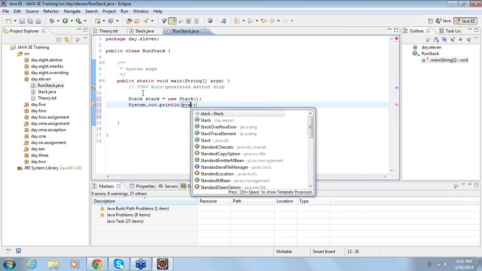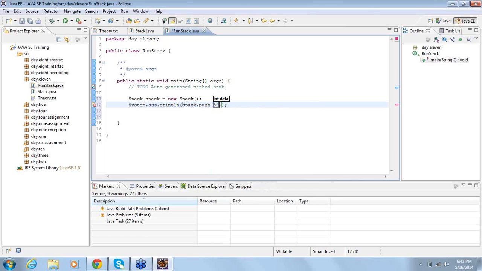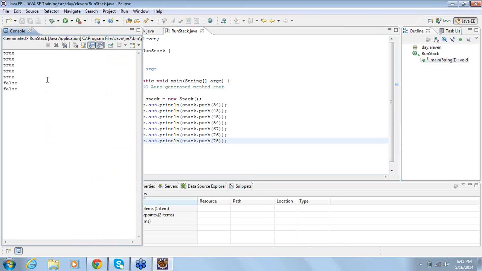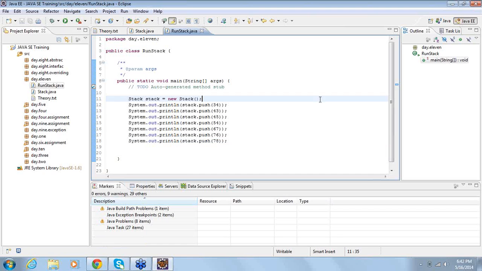So it will tell you whether stack dot push some data. I'll keep adding. I'll try to add more than 5 times so that you can see what happens when you cross the size. 33, 43, 45, 54, 67, 76, whatever you want, you can add. If you want to observe what is happening, you see true all the times. For 5 times you see true, then later on you keep seeing false because you already reached your maximum threshold point.